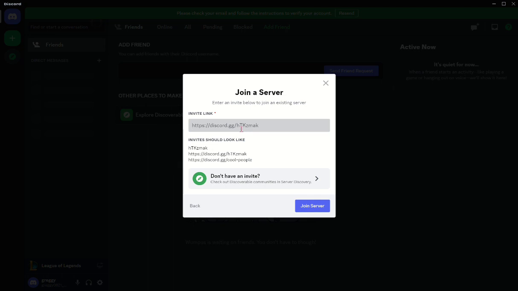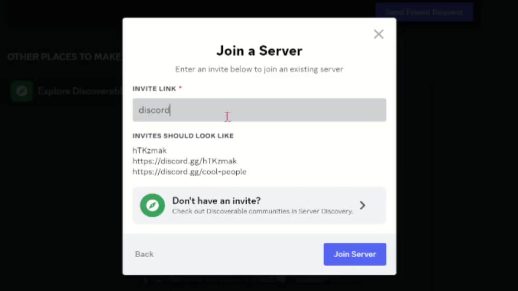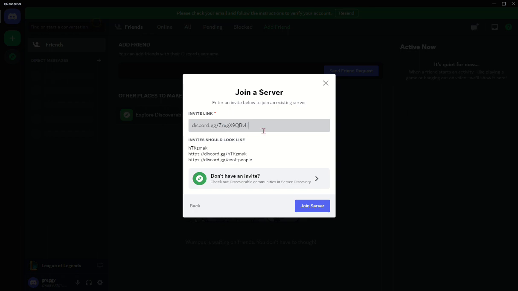Okay, and then here you will be able to type out a specific server. So make sure to copy what I am going to type out here. Okay, so it is very important, so you'll be able to join the server. Okay, so just type out discord.gg slash capital Z, small letter R, X, G, and then capital X, 9, capital Q, capital B, small letter V, and then capital H.